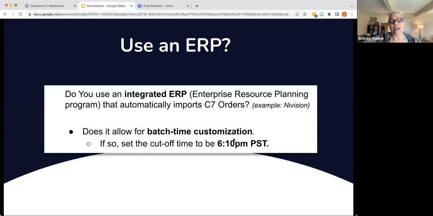So make sure that cutoff time in your ERP is 6:10, and you should pull in those same exact batches that are closing every night within Commerce7 Payments. Now, why would you want to do that? Because a lot of the mismatches that happen, like where's that $50.17 coming from, why I see it in my bank and I don't see it in the system, or vice versa, can happen because there's a batch time mismatch.